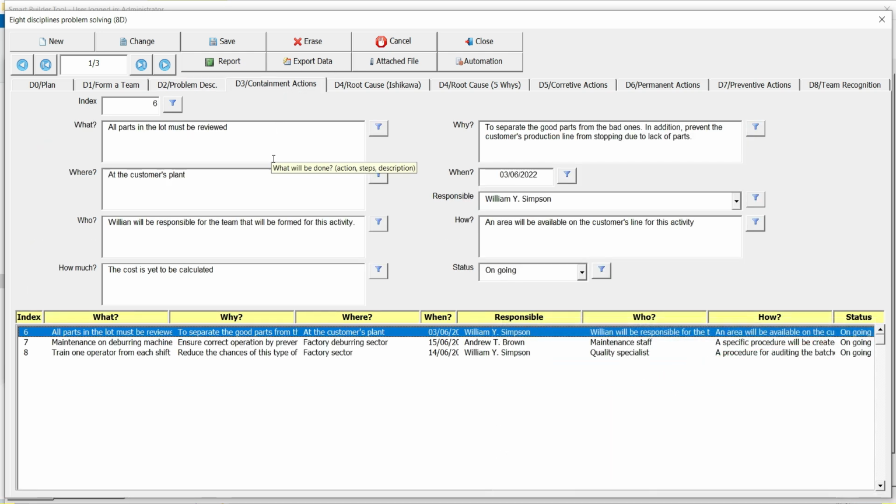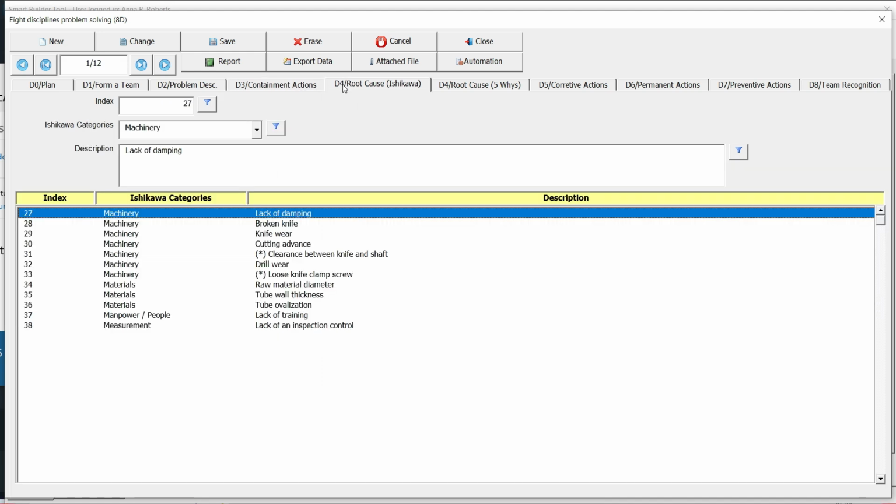Step D3 is where the actions to contain the problem are defined. Again, we use the 5W2H methodology to help define the actions. You must assign a person responsible for conducting the action, a deadline and the status of the action. Step D4 aims to identify the root cause of the problem.